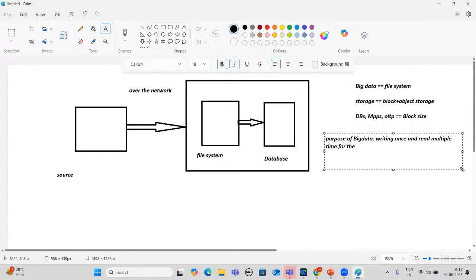for the analysis of data. What is the purpose of big data tools and big data that we are doing? Write once, read multiple times, for the analysis of large volumes of data. Generally, you should have this picture in your mind.